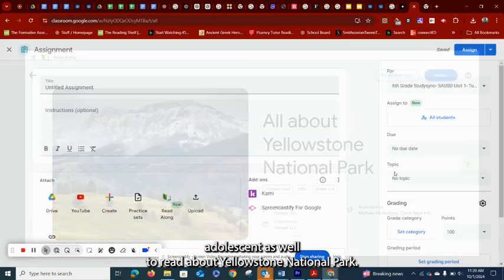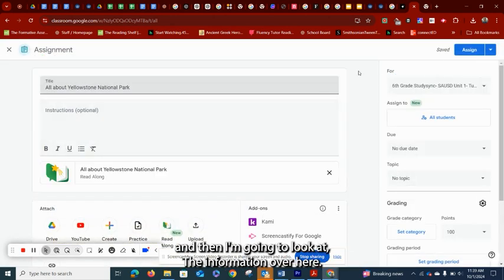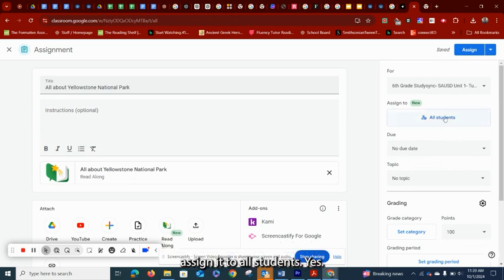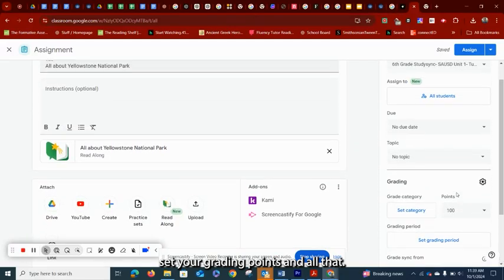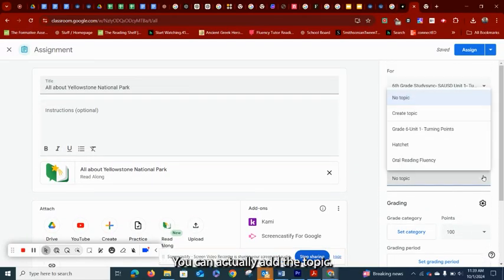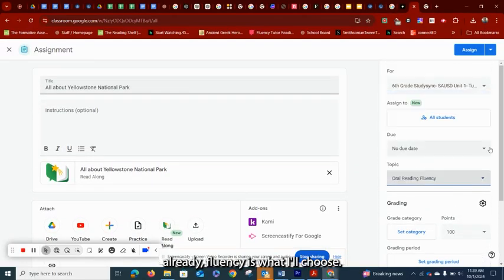the Yellowstone National Park. So I'm going to attach this, and then I'm going to look at the information over here, assign it to all students, yes, and fill out all this information, set your grading and points and all that. You can actually add the topic. Oral reading fluency is what I'll choose, and I'm just going to go ahead and assign it.